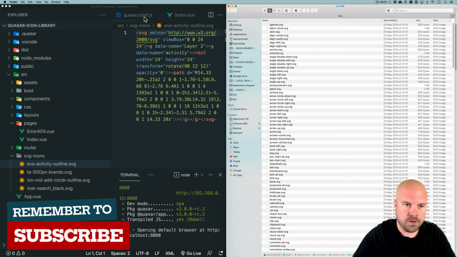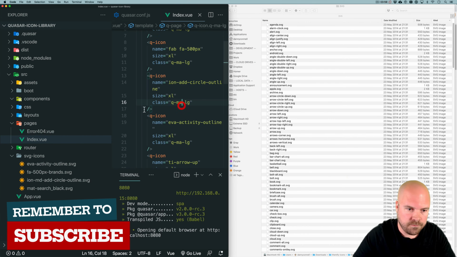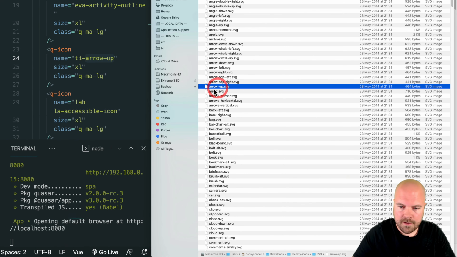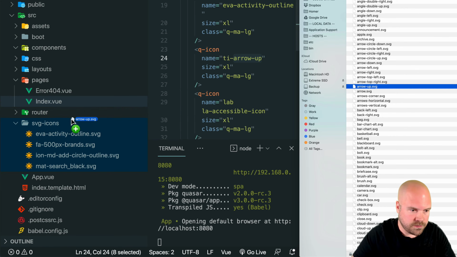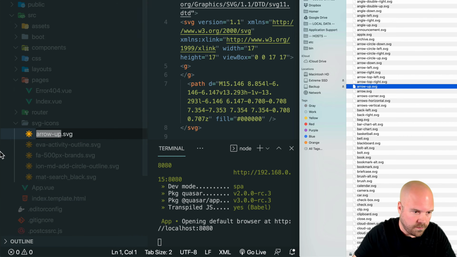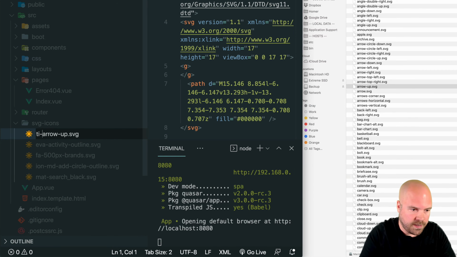And what's the icon we used? I'll jump to index.vue, and it's this arrow up icon, and I can see that there, arrow up. So I'll drag that into the SVG icon folder and rename it and give it a prefix of TI dash.